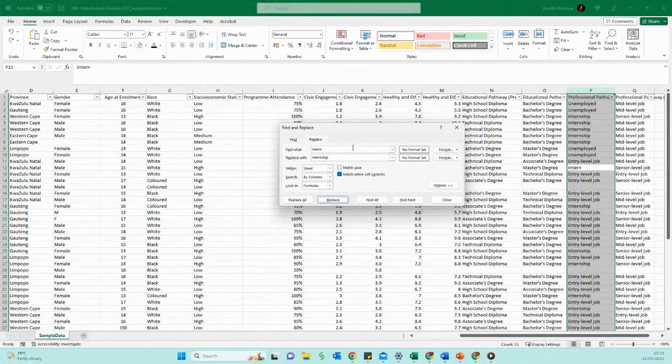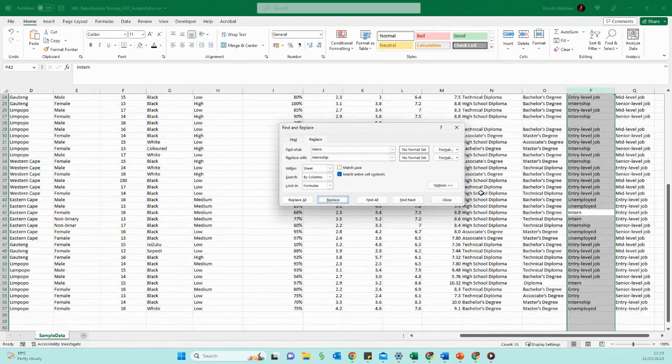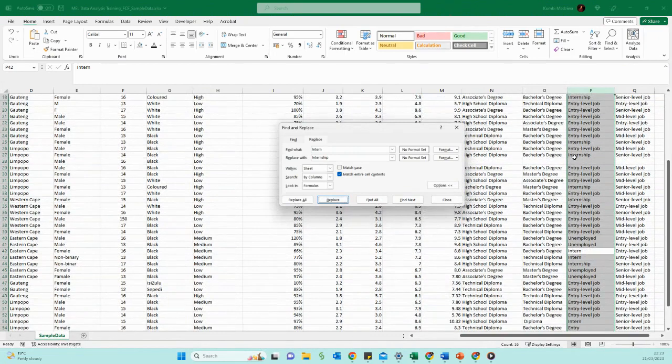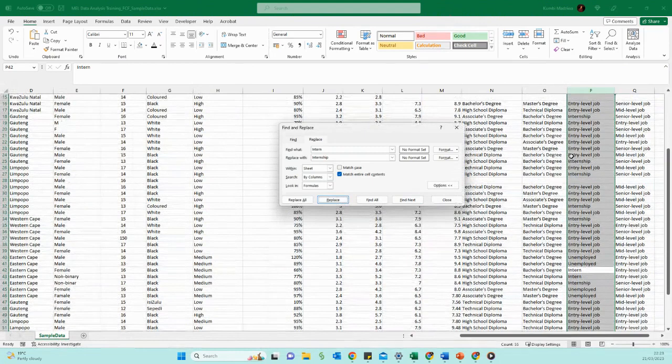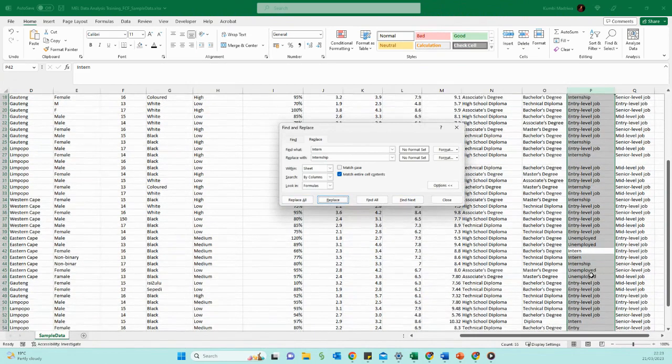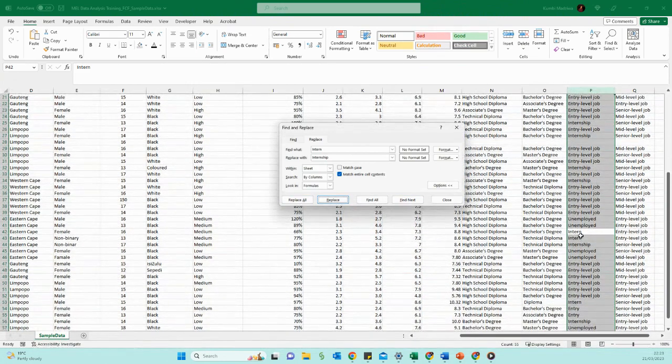Once you have clicked replace, I want you to check carefully what happens to instances where we have intern. So I'll go ahead and click replace. If you noted, the spelling intern that was previously there has been replaced with internship. And same will happen also where we have the rest of the spelling intern appearing. So it's replacing all those instances.